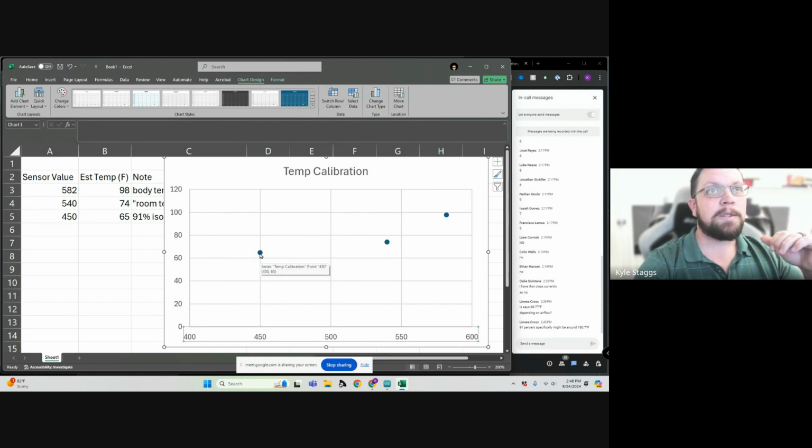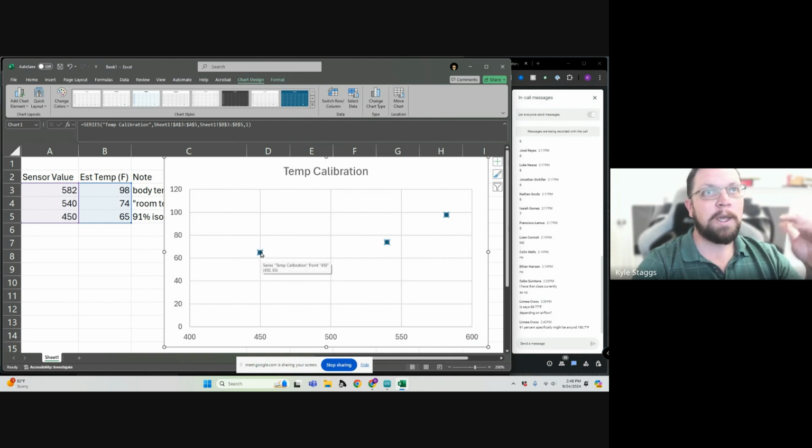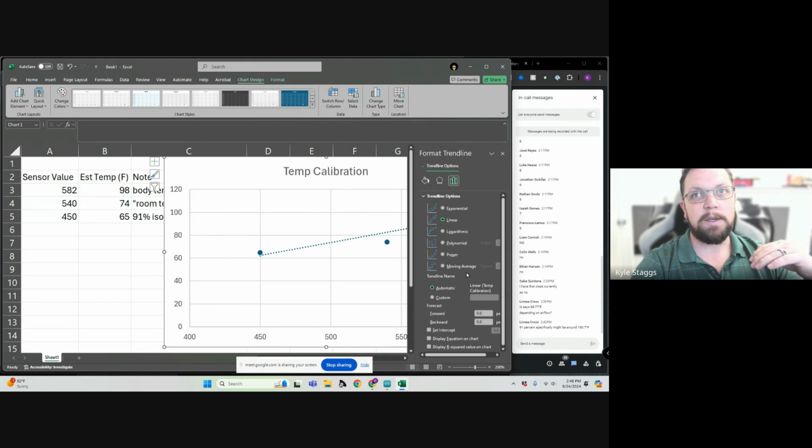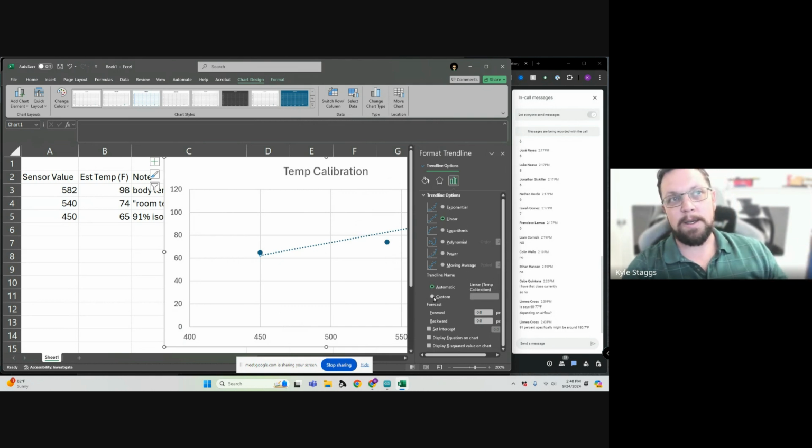So 65 for this low range of about 450 is an okay estimate. Again, I think at this altitude it might be a little bit closer to 60 degrees or thereabouts. But anyway, we will get a reasonable enough fit line here. What we're going to do is go to add trend line. It's going to be linear. We're going to do automatic. I'm not going to force the intercept to 0 or any of those tricks that I would normally do. But I do want to display the equation and the R² value on the chart itself.